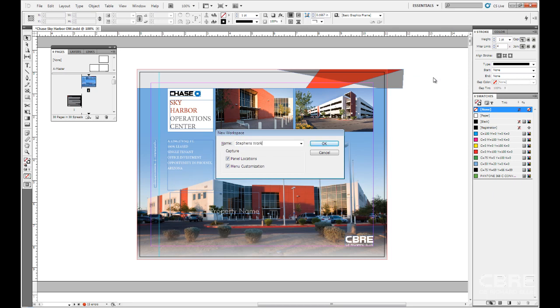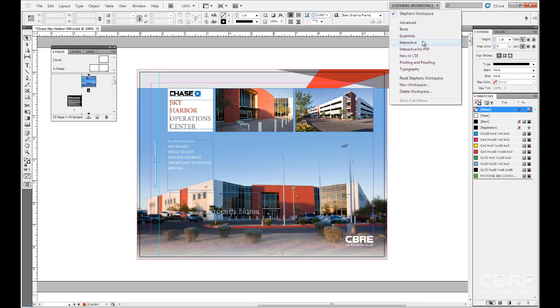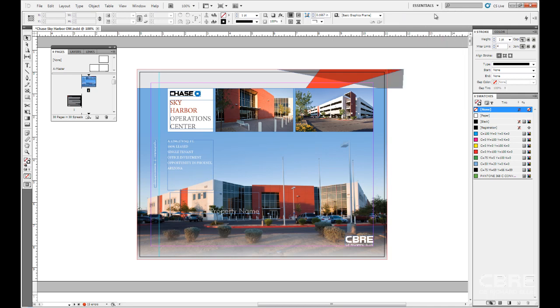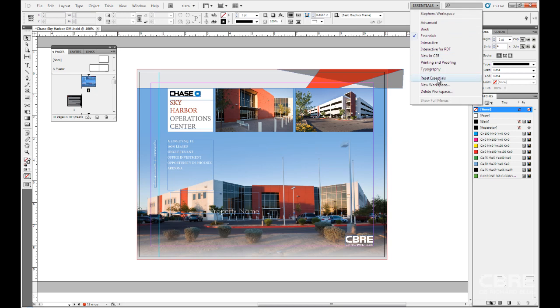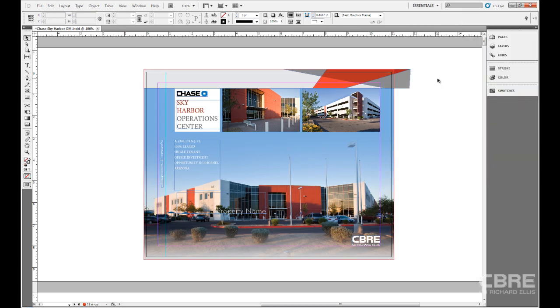Stevens Workspace, and then click OK. So now I've got my default workspace, and anytime that I come into InDesign, I can select that, or I can go back to the Essentials. Now, notice here, because I haven't closed out InDesign, my Essentials is the same. But thankfully, InDesign lets us reset any workspace that we're in that we might have customized. So this is one way that we can take advantage of the many workspaces that InDesign has.